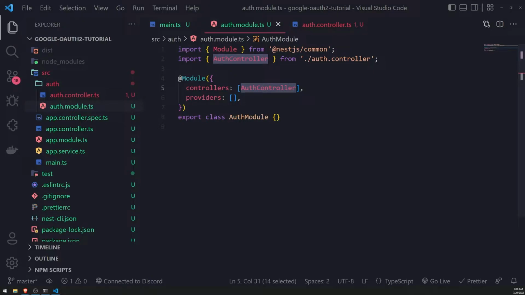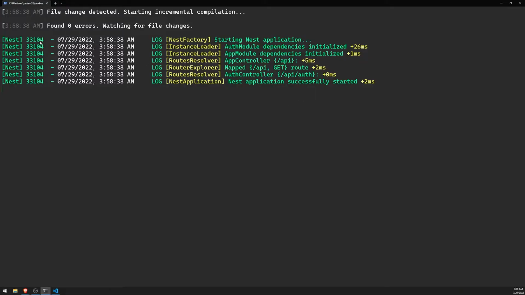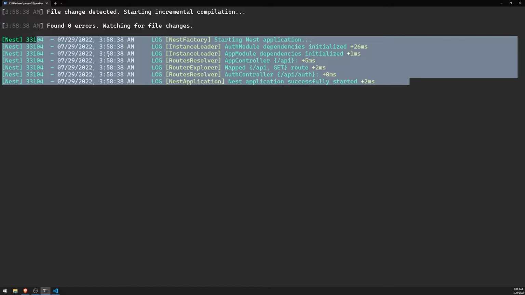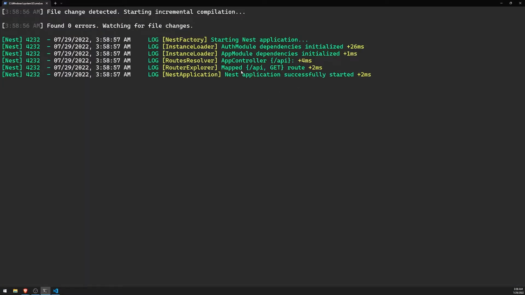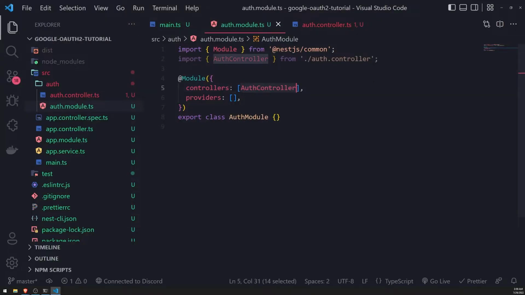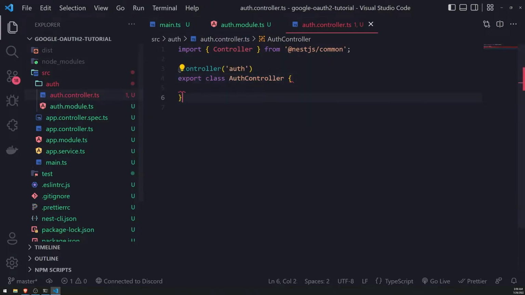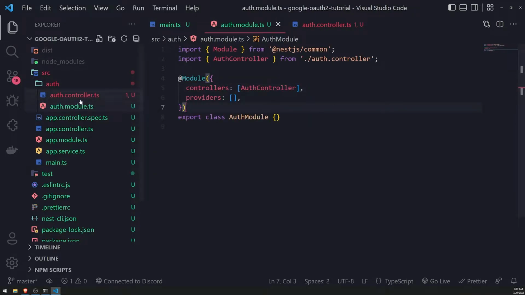If I go to my command prompt and look at the logs, you can see that our application restarted, and that auth controller was mapped. You can see that this /API/auth route has been registered. So these are some helpful debug logs. If I were to remove it and save, you're going to see that auth controller is not being mapped at all. That's a good way to know if your routes are being registered. So we're pretty much done with registering the actual controller.